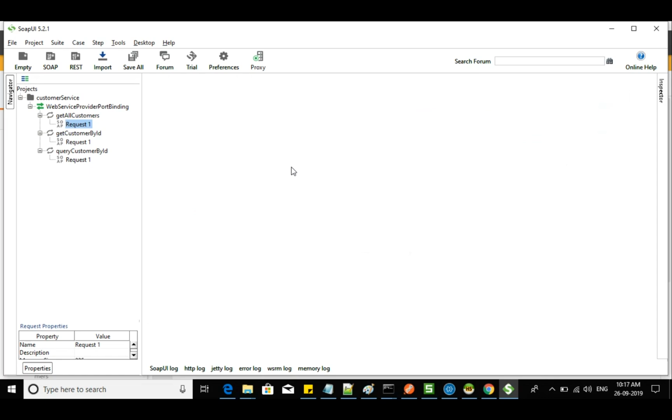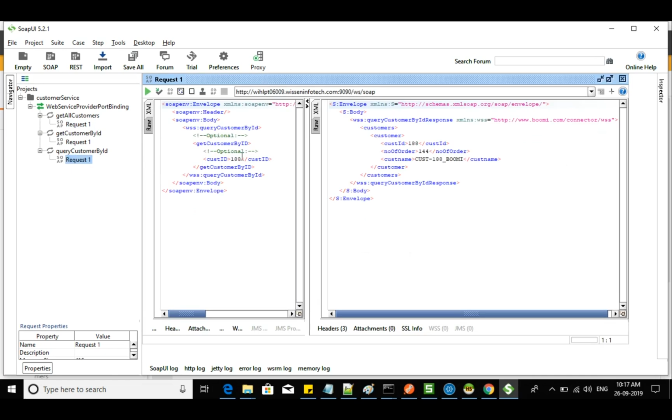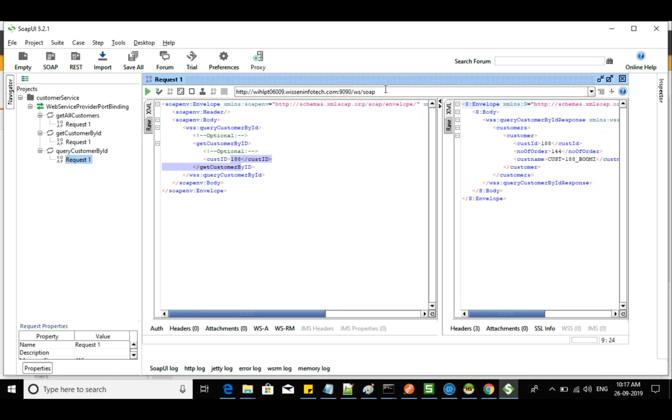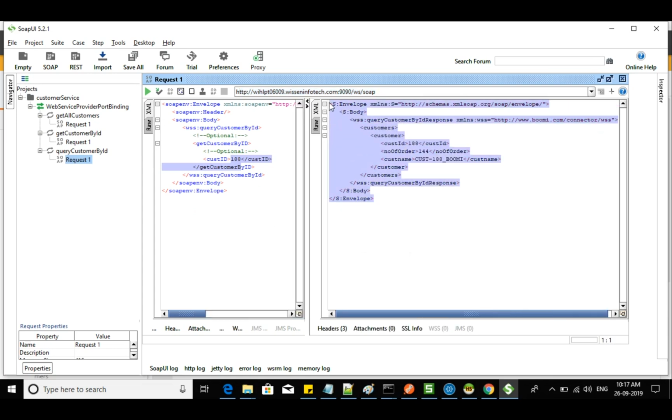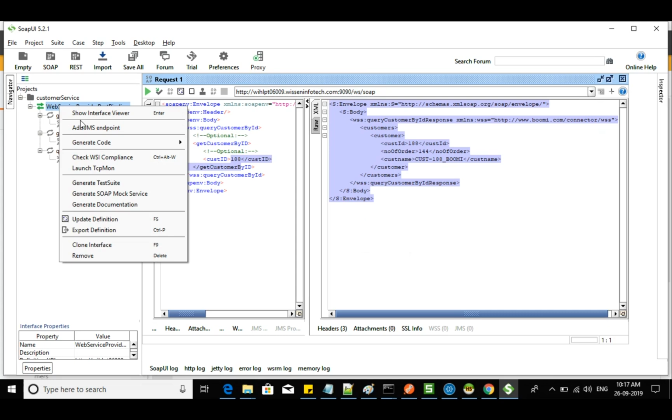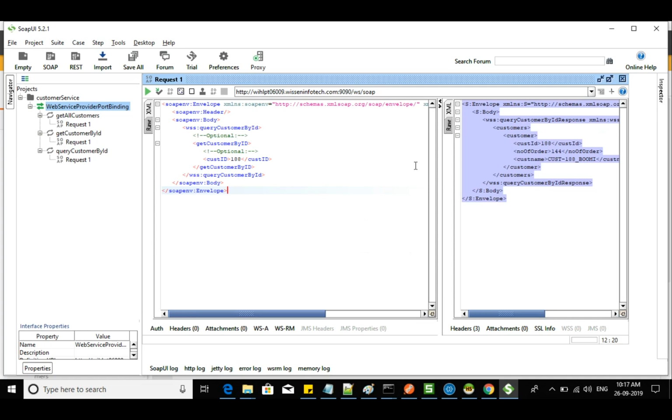Let's say I need to test this service, but my service is not available here. What it will do? SOAP UI itself can host a dummy service, and whatever response you keep here, it will automatically give you. You have a lot of options. You can run the test case. You can use a customized Groovy script to pass the first output into the second service's inputs. You can do many things here. Generate a SOAP mock service. That's why most people use SOAP UI.